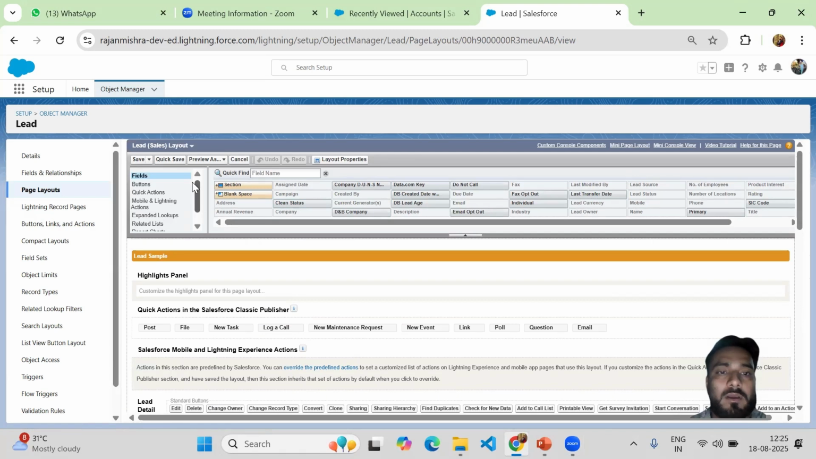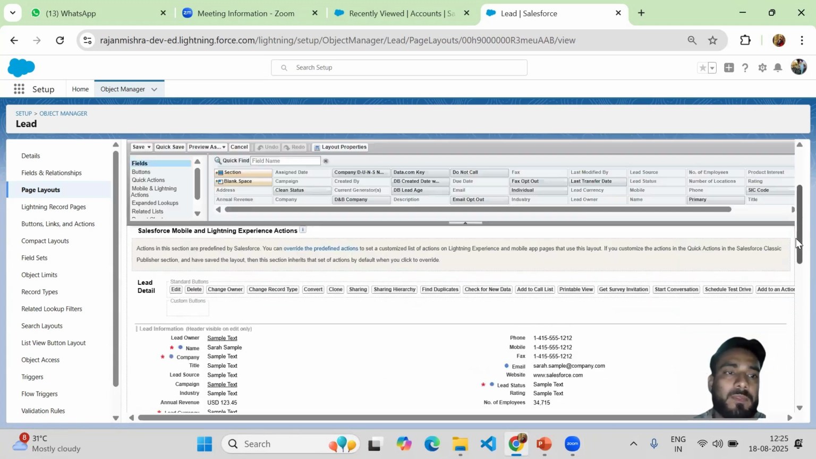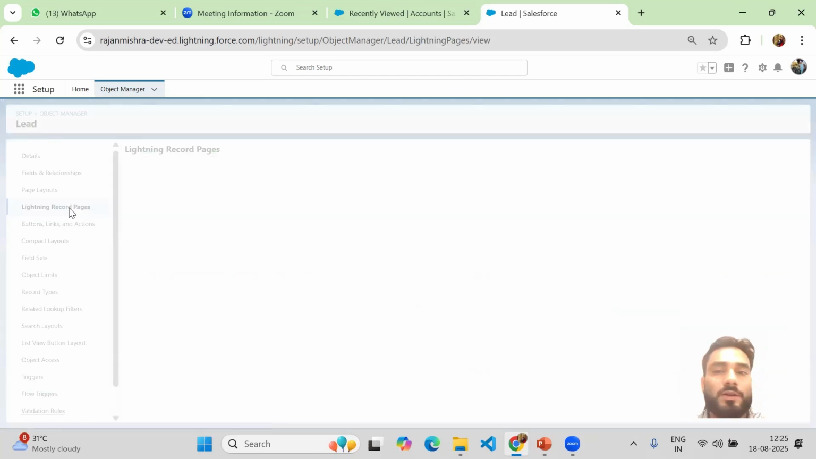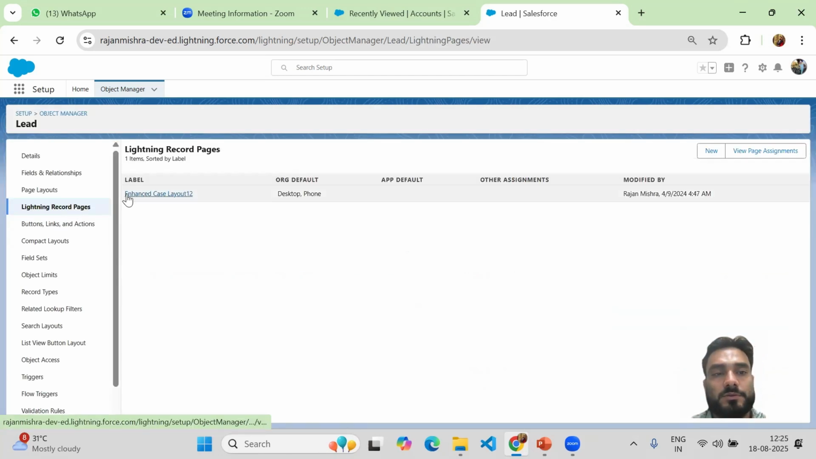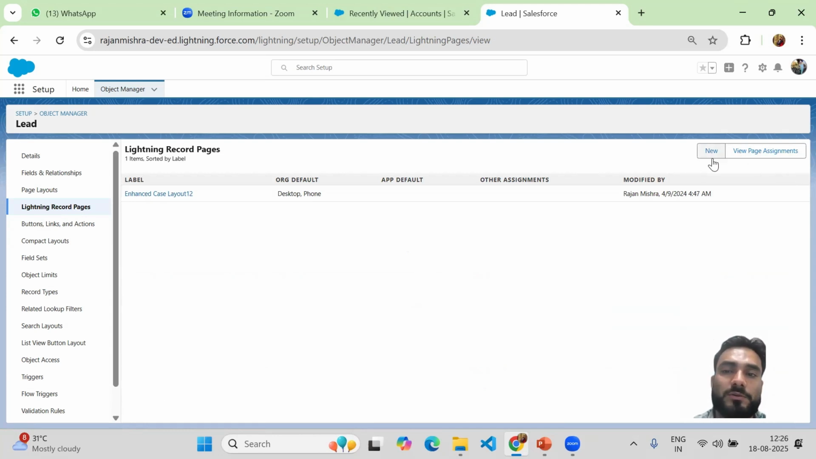Okay. And even if you want to add some button, you can add a button. If you want to remove the button, you can remove from here just by drag and drop. If you want to change the ordering, you can do that. Okay. Lightning record page. So under lightning record page, if you want to create any new page, you can create. Or if you want to assign any lightning record page, from here you can see the assignment and accordingly you can update.